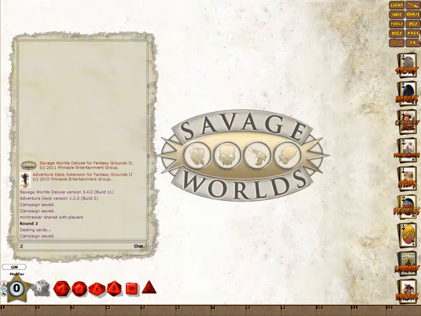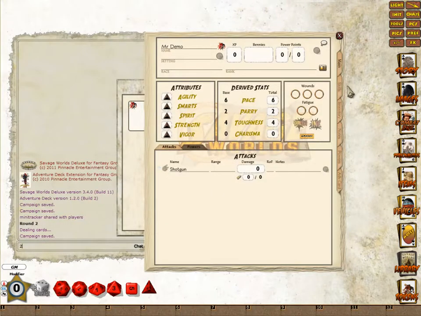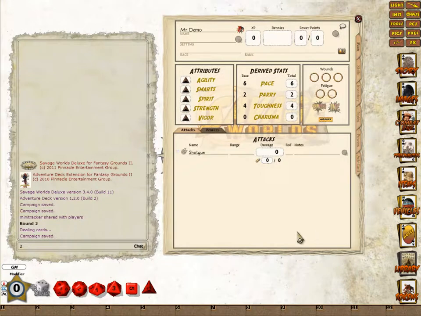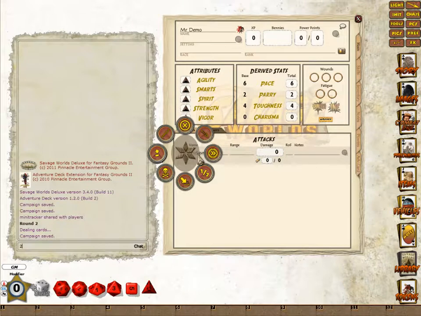Moving on, if we go into the character sheet, I'll fire up Mr. Demo. Certain weapons can have a higher critical range than rolling a 1 on the skill. For example, here we've got a shotgun. So what we're going to do is this shotgun needs to have a critical range of 1 to 2. So all we'll do is basically we will right mouse button on the weapon type.